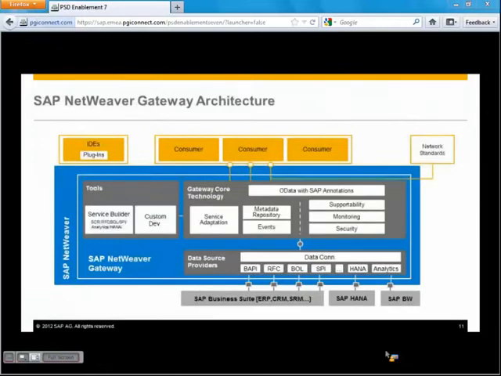Coming to architecture, what is there in SAP NetWeaver Gateway? SAP NetWeaver Gateway is an add-on to SAP NetWeaver up to NetWeaver release 7.3. In NetWeaver release 7.4, Gateway components are part of the NetWeaver release.